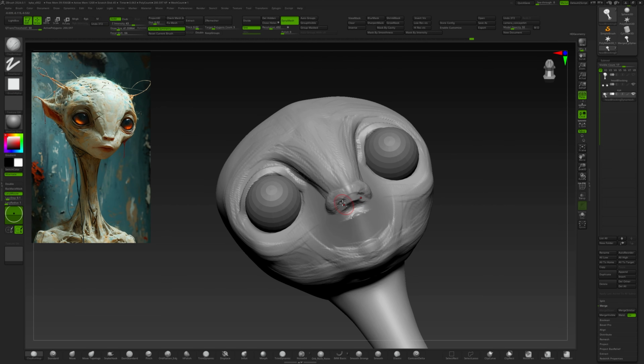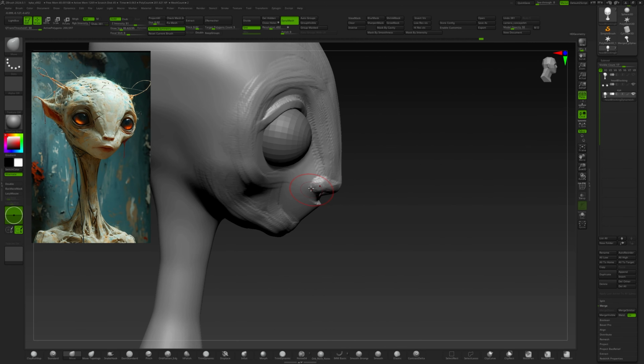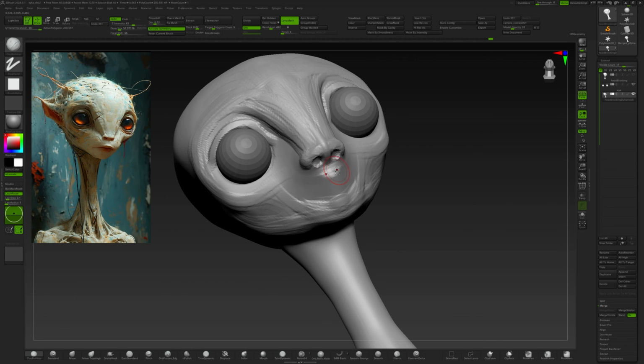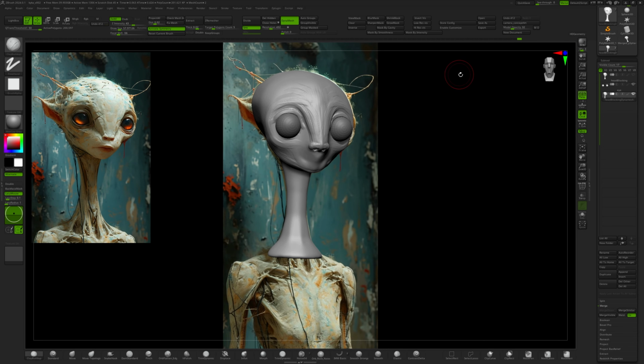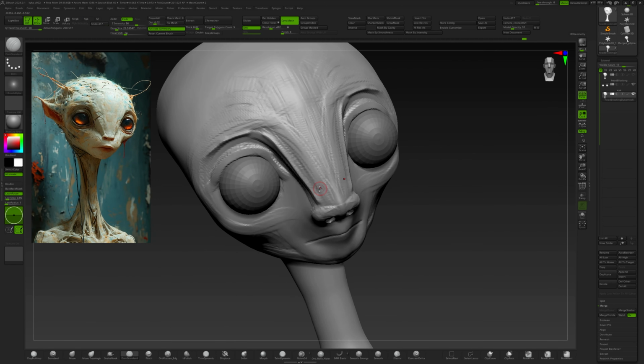I'm starting to block in the nose. Right, so we have the nostrils, and also thinking about the upper lip or the philtrum. And I'm referring back to the ZBrush image plane. Doing this in ZBrush is not ideal, right? It's a little bit wonky. This is something that can be improved a lot, but it is helpful.